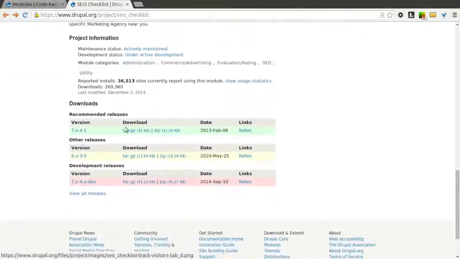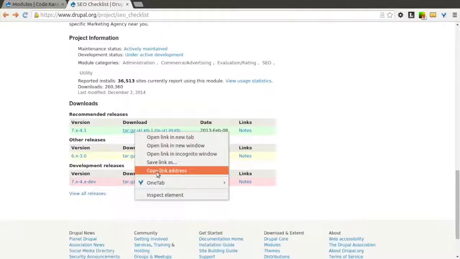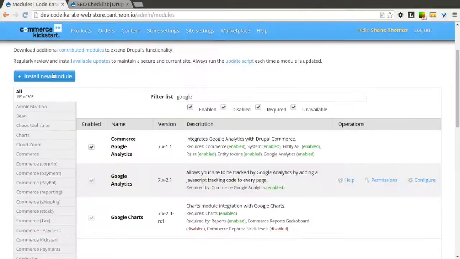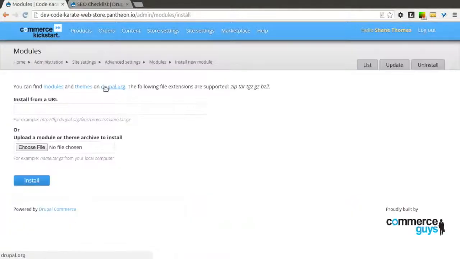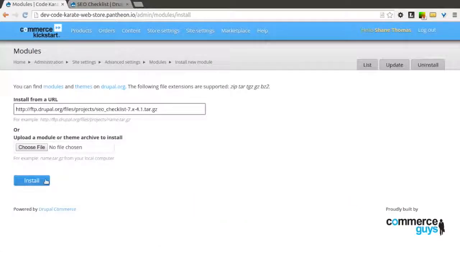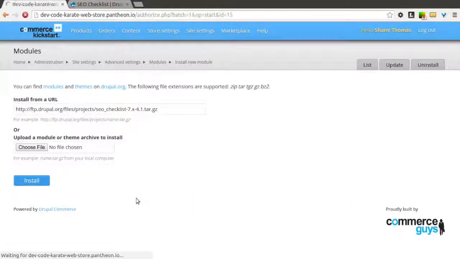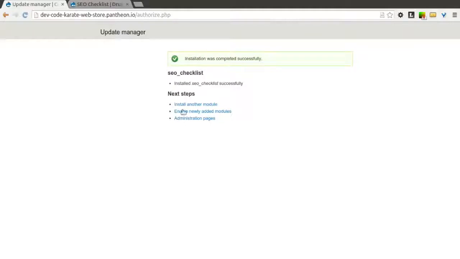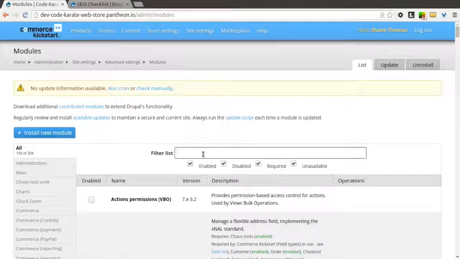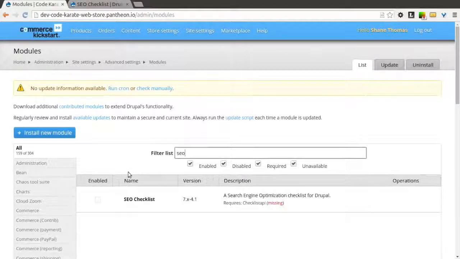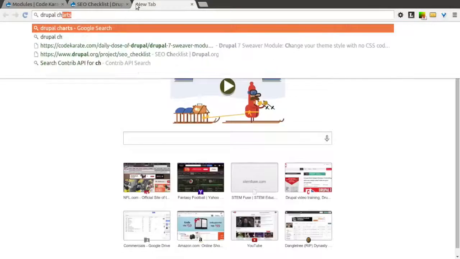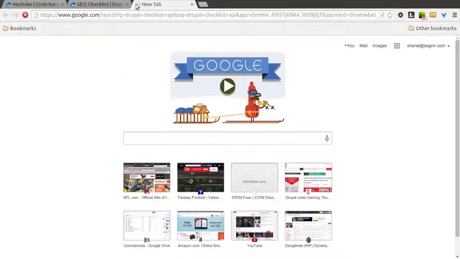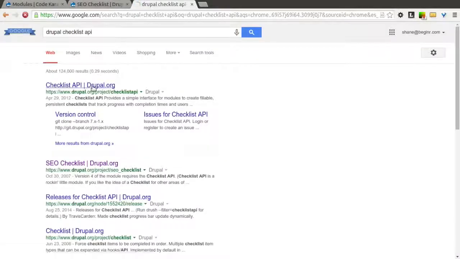So what we'll do is install this module just like we install any other module. And once we get this installed, we're just going to enable it. And then we're going to take a peek at what this module gives us. Oh, we forgot that too. There is a required module called Checklist API. So we're actually going to need that one too, so we can grab that one real quick.